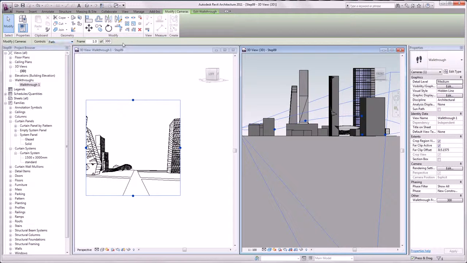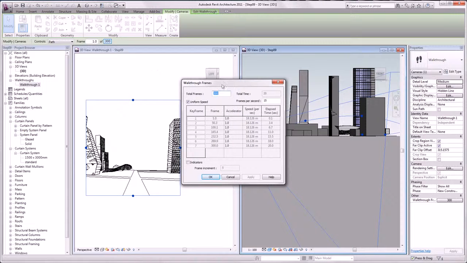We can also adjust the speed of our walkthrough. We click here 300. And here we can change the number of frames per second. And we can also speed up or speed down our walkthrough. We deactivate uniform speed. We put in here our keyframe 7, 0.5. At this point the camera will have half the speed. So we click OK.